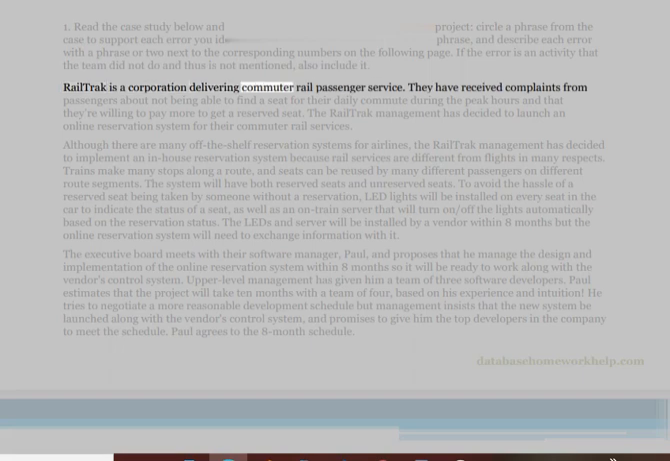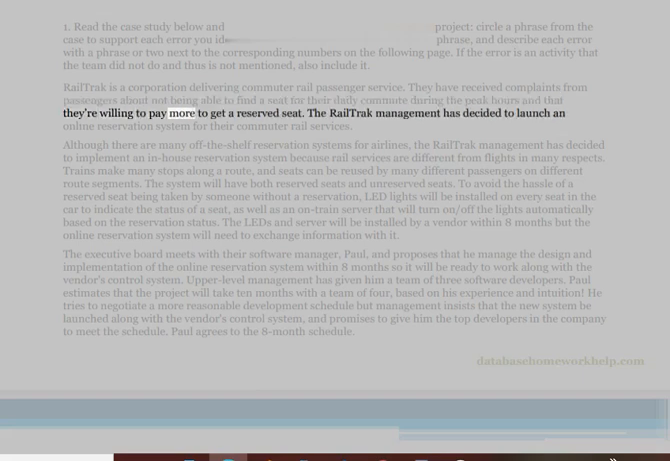Railtrack is a corporation delivering commuter rail passenger service. They have received complaints from passengers about not being able to find a seat for their daily commute during the peak hours, and that they're willing to pay more to get a reserved seat. The Railtrack management has decided to launch an online reservation system for their commuter rail services.